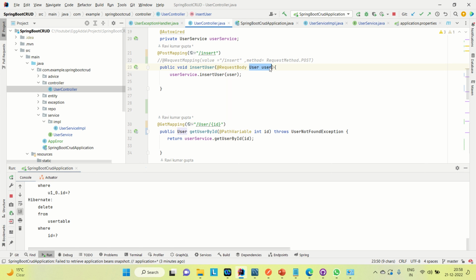So in the form of JSON we are sending the request, then it is converting into the Java object, and then it is inserting into the database. So this is the work of a request body. It will convert the request in the form of JSON to the Java object, and then it will help us insert into the database. Yeah, this is the work of request body.